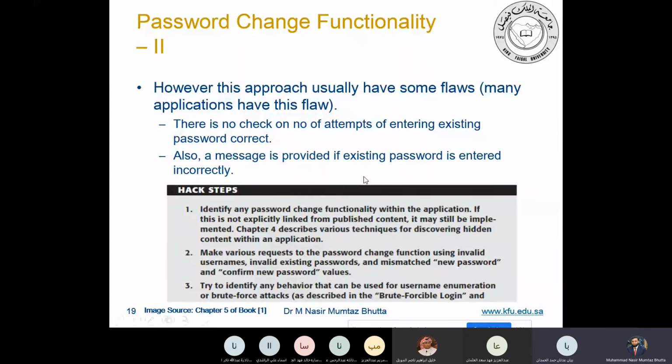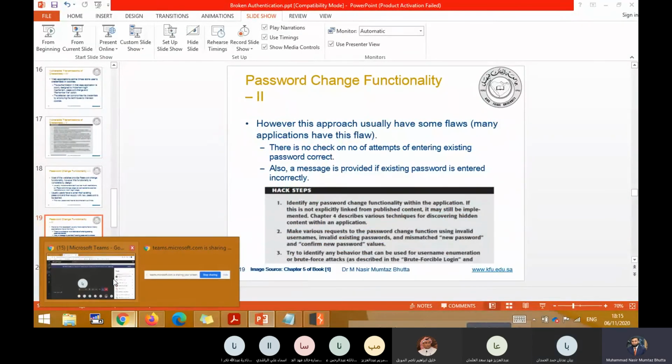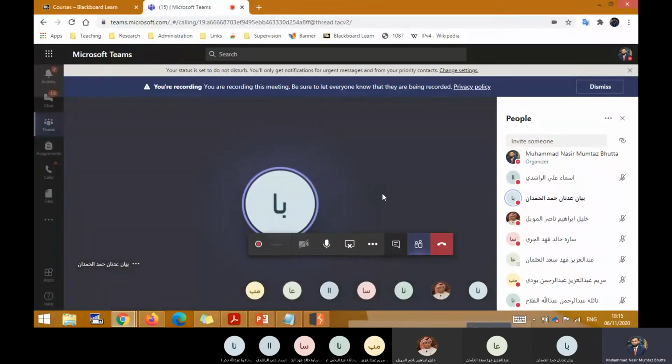Doctor, I have a question. May I ask? Yes, please. In the previous situation you showed us, we change the password, username and the URL. Did this happen only when the URL shows for us? No. If I show you my original ones.